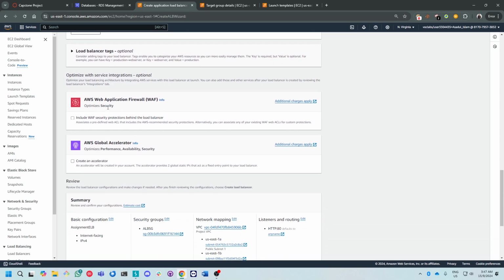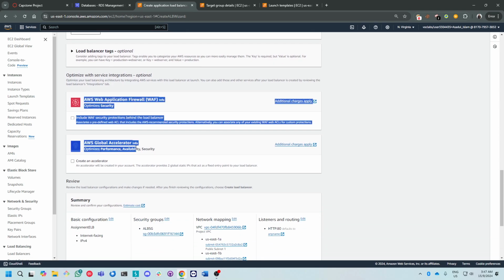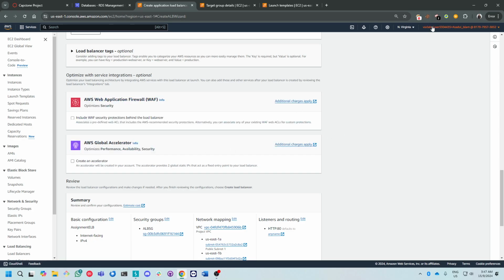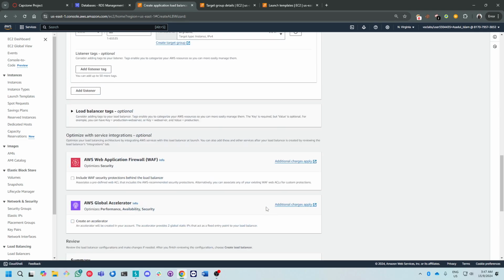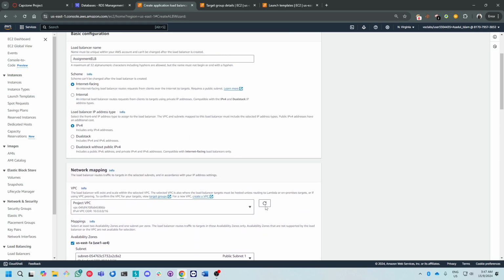Okay, for security purposes you can choose this, but as I said, there is a limitation in the lab account we have, so we can't really use this as of now. It will give us an error that we don't have permission and so on. So I'm gonna just skip this. Create load balancer.